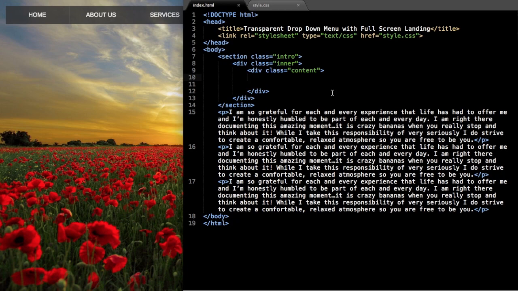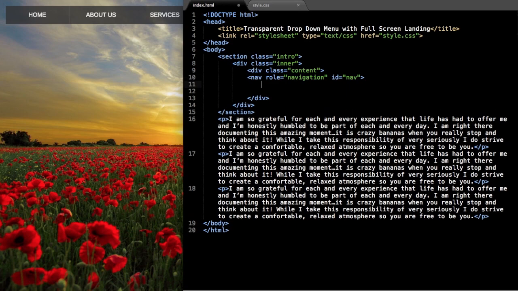So let's go ahead and get started with the first tag for our navigation. Let's start with a nav tag. And we're going to write nav role equals, in quotations, navigation, and then we're going to give it an ID and simply call it nav, N-A-V. Okay, and then let's drop down and close out our nav tag just above the div class content tag.